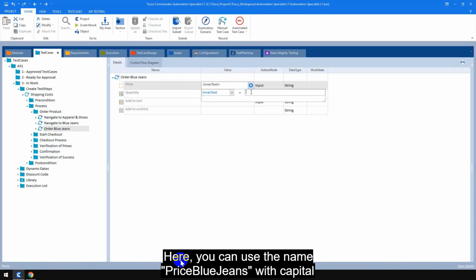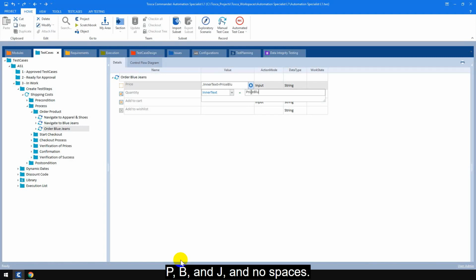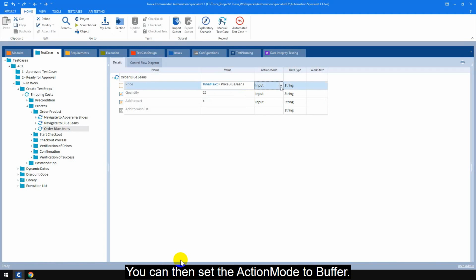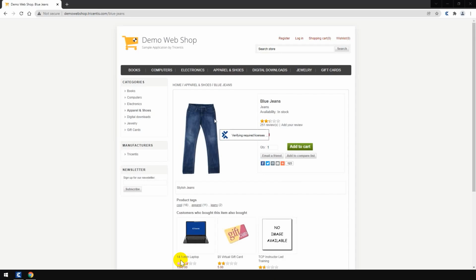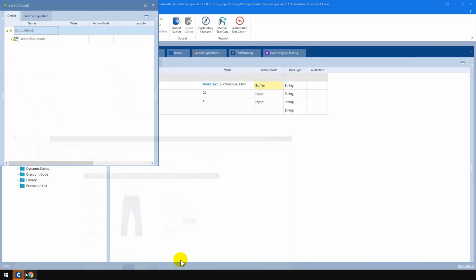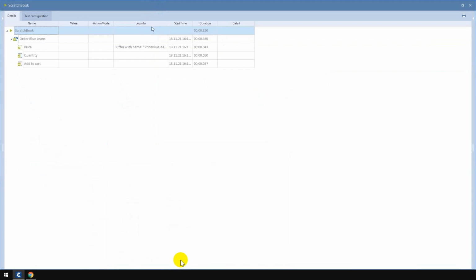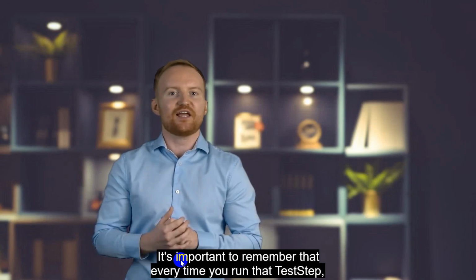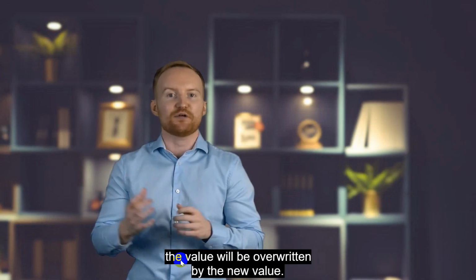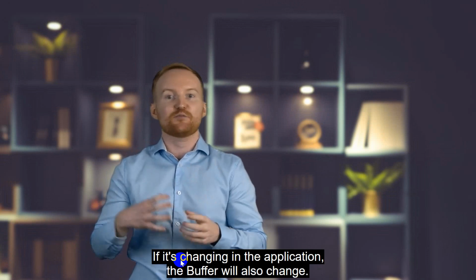Here, you can use the name price blue jeans with capital P, B, and J, and no spaces. You can then set the action mode to buffer. If you run the test step in the scratchbook, you will get a message saying that the buffer was stored. It's important to remember that every time you run that test step, the value will be overwritten by the new value. So, if it's changing in the application, the buffer will also change.